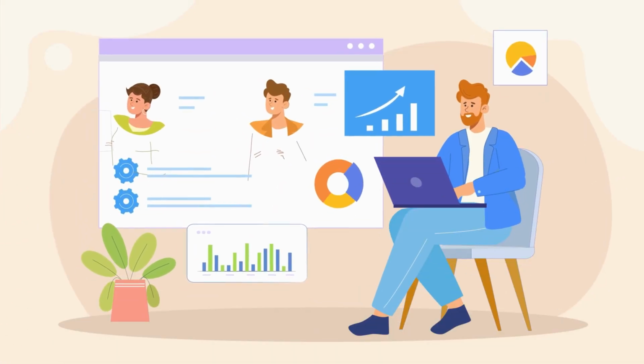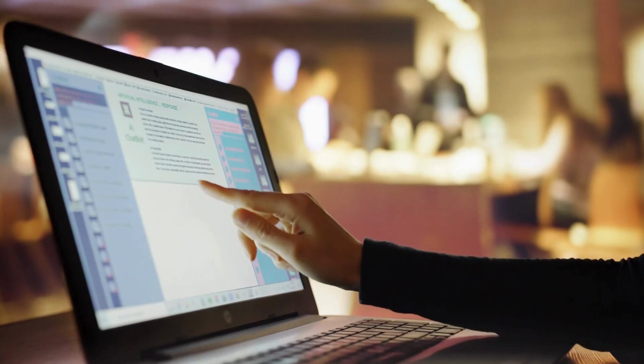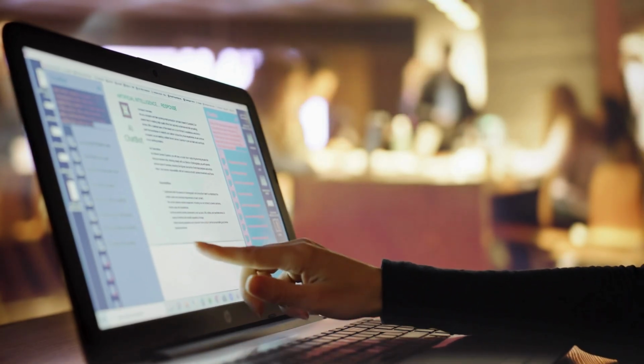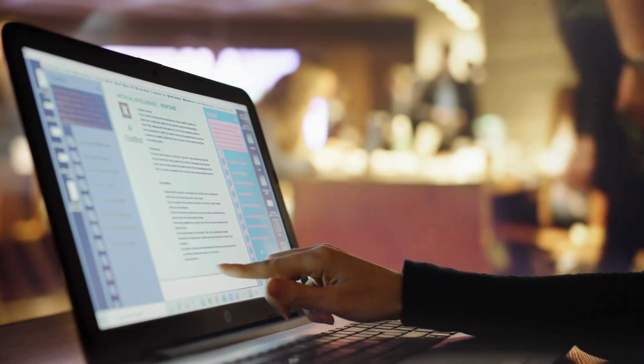So I said, forget about doing this manually. The best way to do this is to automate the entire process by having an AI agent go through all the comments, find the patterns, analyze them, and tell me what the requests from viewers are.